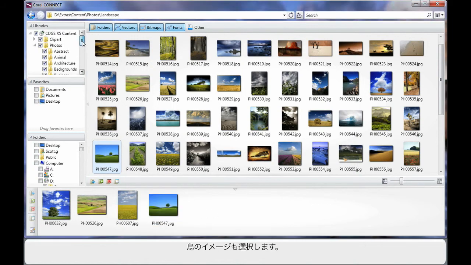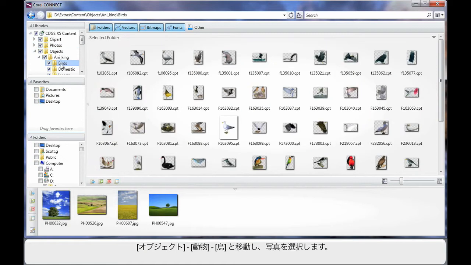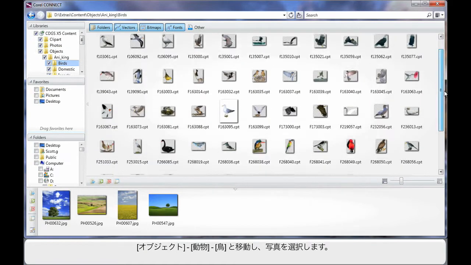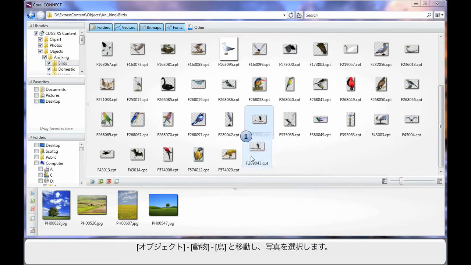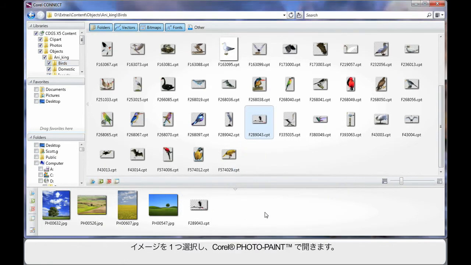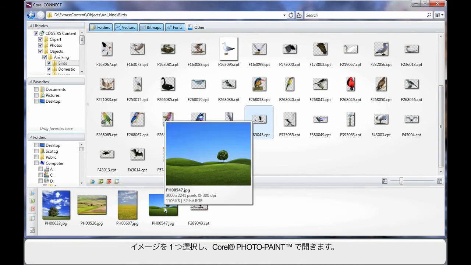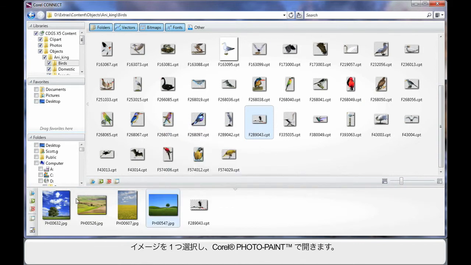And also, I think we will need a bird. So I'll go to Objects and to the Animal Kingdom and to Birds. And we'll navigate down to the bottom here, and I'm going to select this picture here, and I will pop that there. Well, of all of these images that are here, I do particularly like that one, so I'm going to select that image and open the image in Photo Paint.